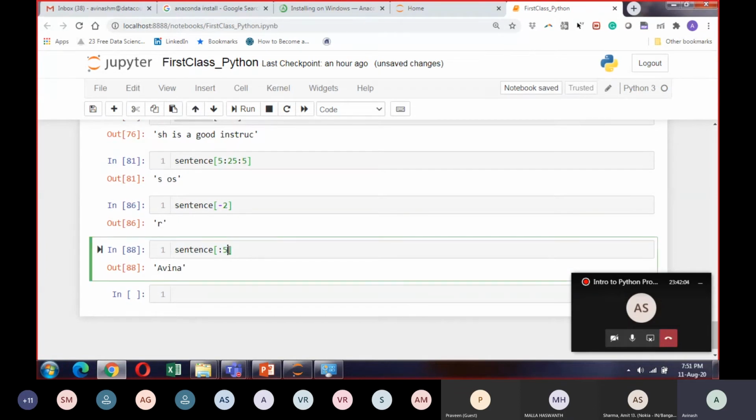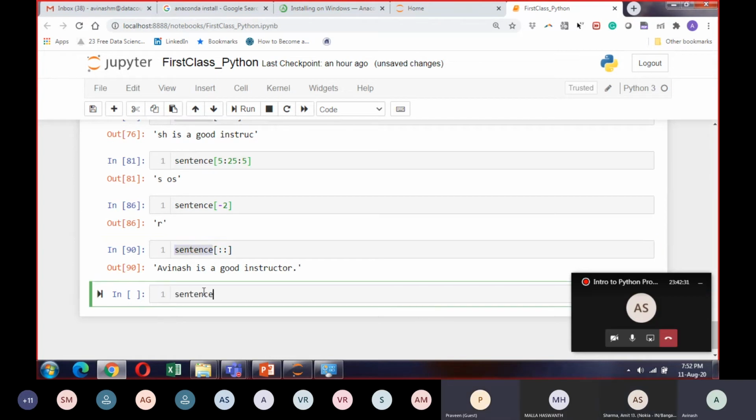If I do not give anything here also, then it will go all the way from 0 to the end. So it is similar to just printing the sentence itself. And even if I give a second colon and I do not give anything, that should also be okay. Let me check. Yeah, you see, it takes a default value for the second colon. So it is as good as writing just the sentence.